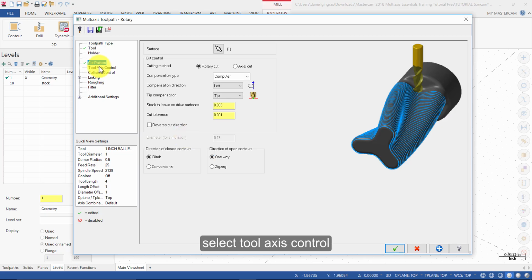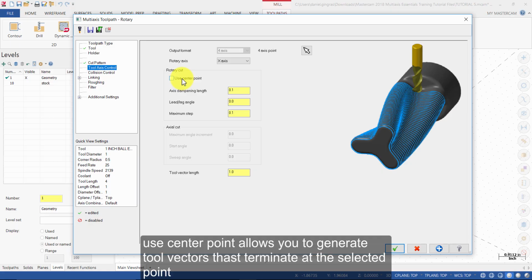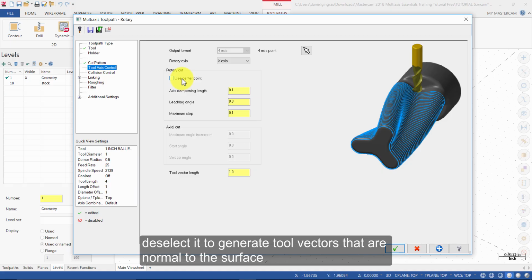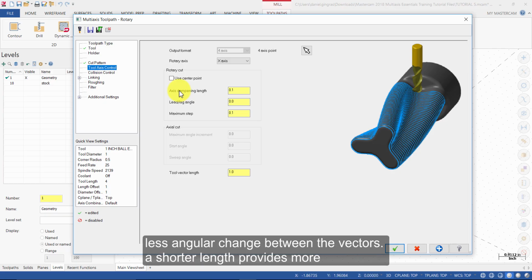Select Tool Axis Control. Tool Axis Control settings determine the tool's orientation in relation to the geometry being cut. Use Center Point allows you to generate tool vectors that terminate at the selected point. Deselect it to generate tool vectors that are normal to the surface. Axis dampening length determines the angular change between the vectors. A longer axis dampening length creates less angular change between the vectors. A shorter length provides more tool positions in a tool path that adheres closely to the surface.